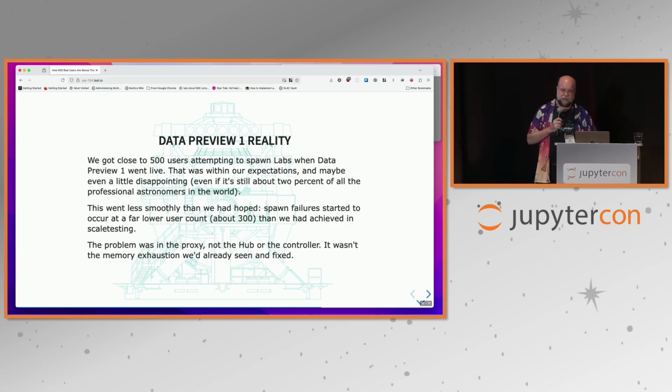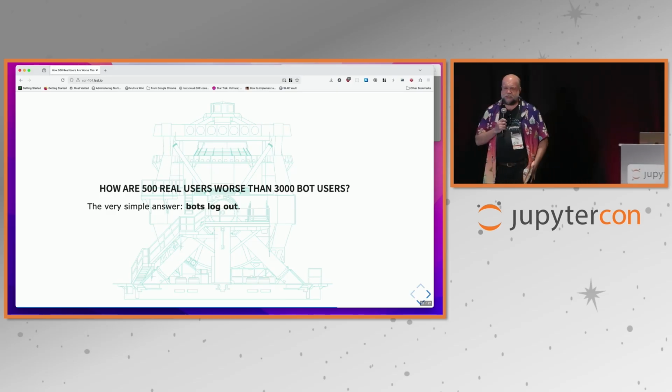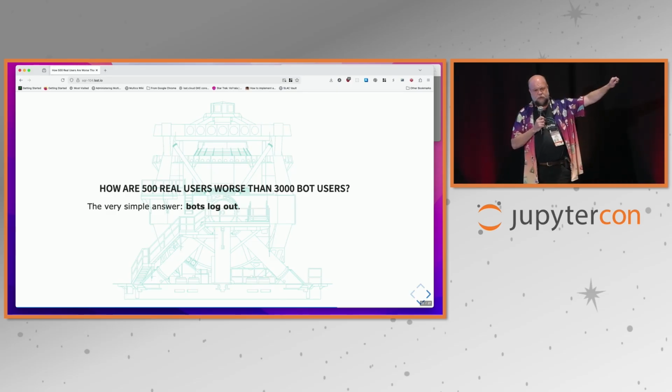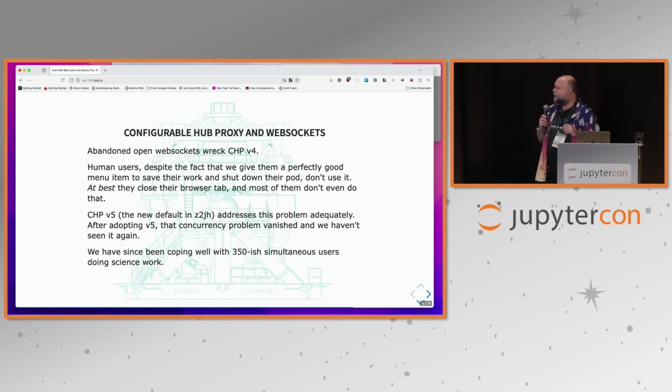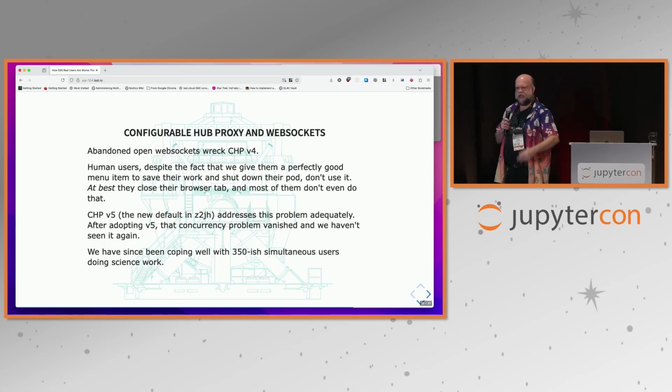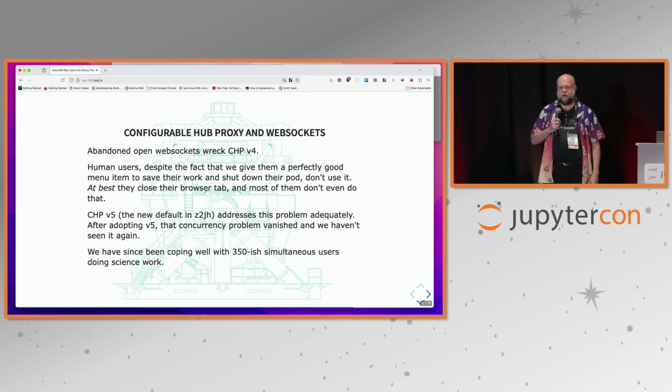We did not have memory exhaustion in the proxy. We did not have memory exhaustion in the hub. Why were these failing? And that leads to the big reveal, the answer to the question posed in the title of the talk. Our bots were well behaved and logged out when they were done. Now, one of our extensions actually is a nice little save and quit without saving thing under the file menu. And it turns out that nobody actually uses that. At the very best, people will close the tab when they're done working, and usually they don't even bother to close the browser tab. They just click over to some other tab and forget about it.